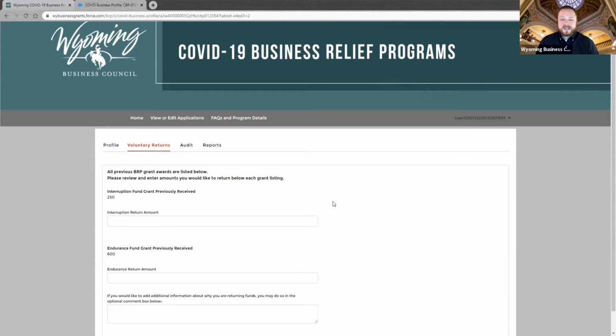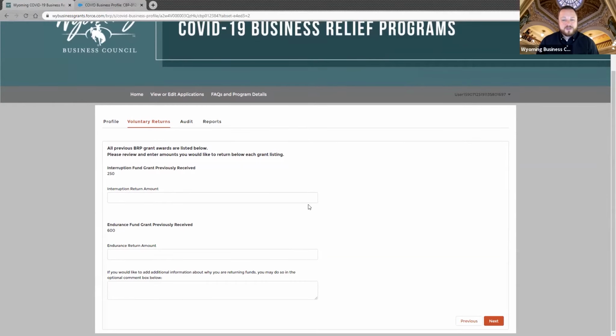In some cases, businesses may wish to specify why they have chosen to return the funds, and those comments may be entered in the optional field provided near the bottom of the page. It is important to note this information cannot be edited once you have submitted it, so please double check all of your entries now before you proceed.